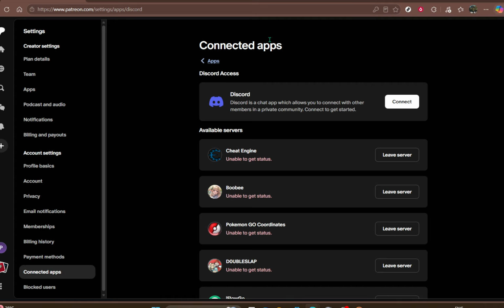After you authorize the connection, your Patreon and Discord accounts should be linked. If you don't see the connection update right away, give it a little time and refresh the page. Sometimes integrations take a moment to sync properly, and that's all there is to it.